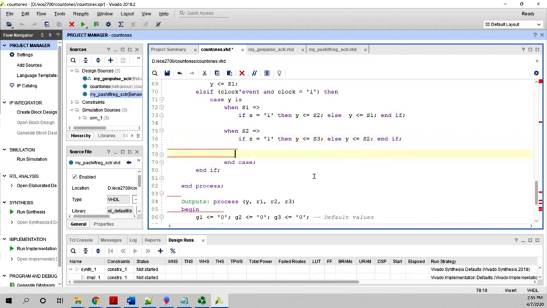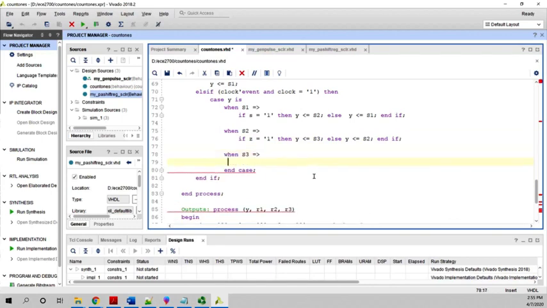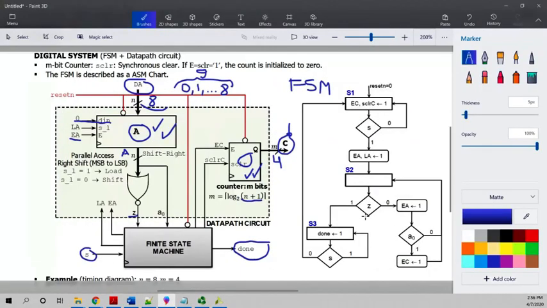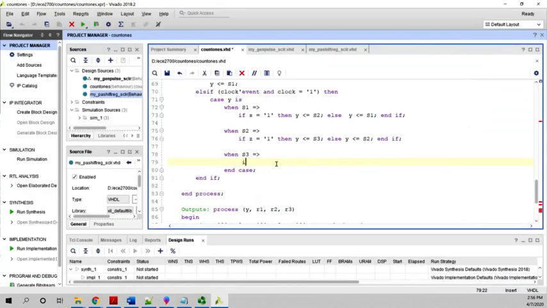And there is one more, of course. There is state 3. And in state 3, it's very simple, right? If S is 1, I remain in state 3. There you go, and that's all that I need to do for this case.